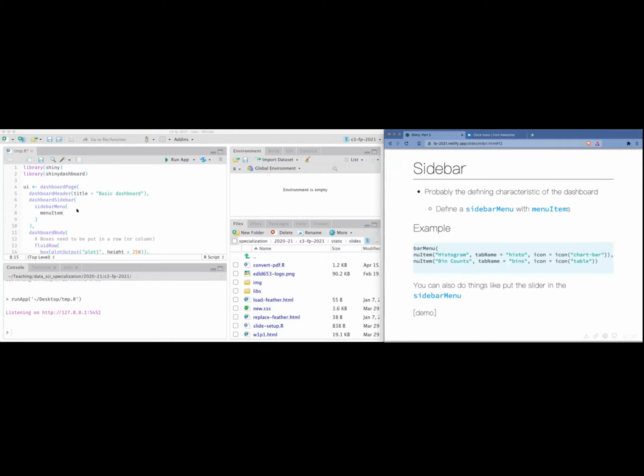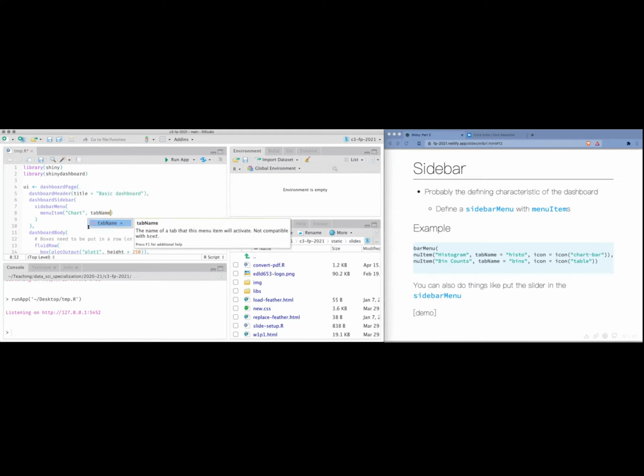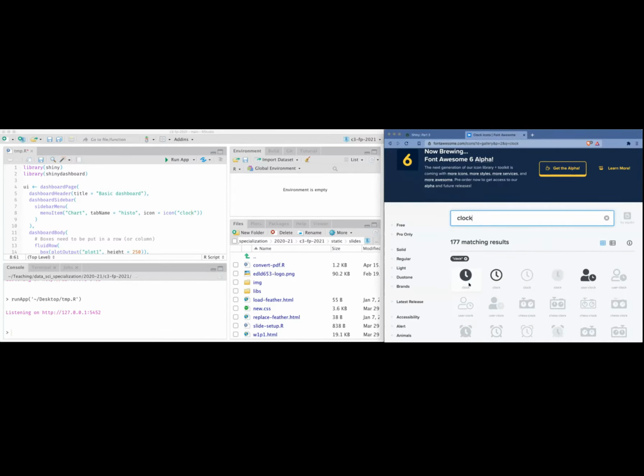Okay, so over here, I can add this in by saying menu item. I'm going to say histogram. So that's going to be the actual name of the thing. Maybe I want to call it chart instead. Okay, and then tab name is actually going to go in the dashboard body later. But for now, we're just going to say histo, whatever. It doesn't matter. And then icon equals icon. And then let's put a clock just to do something different. All right. Okay. And so that's going to be one menu item.